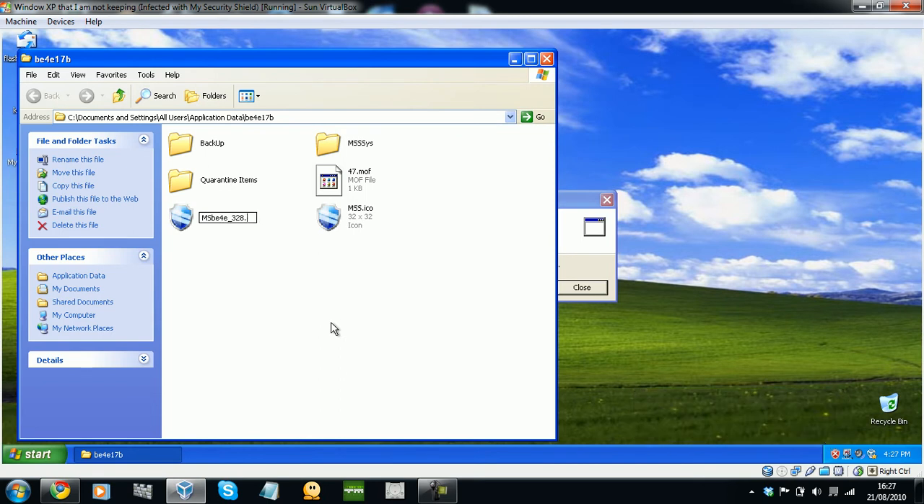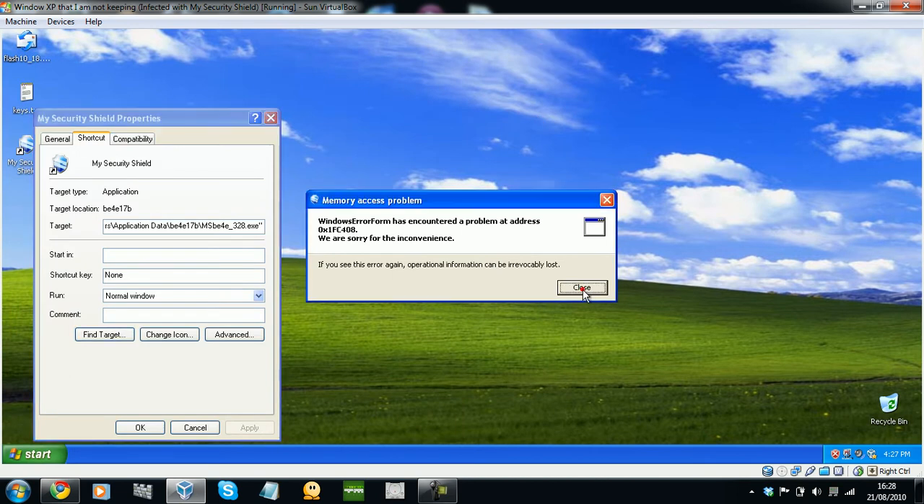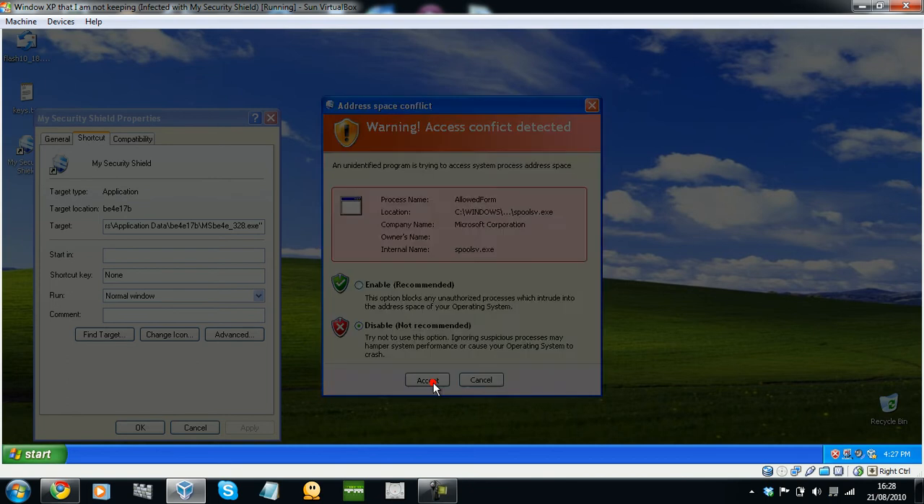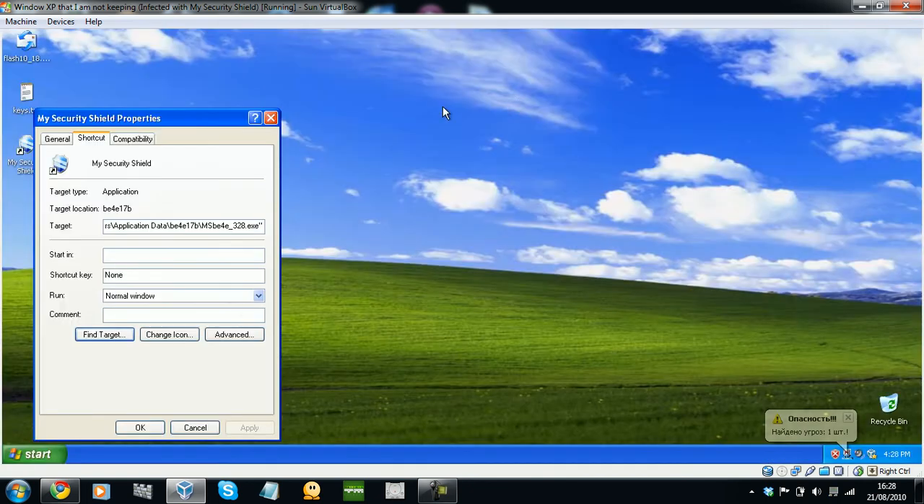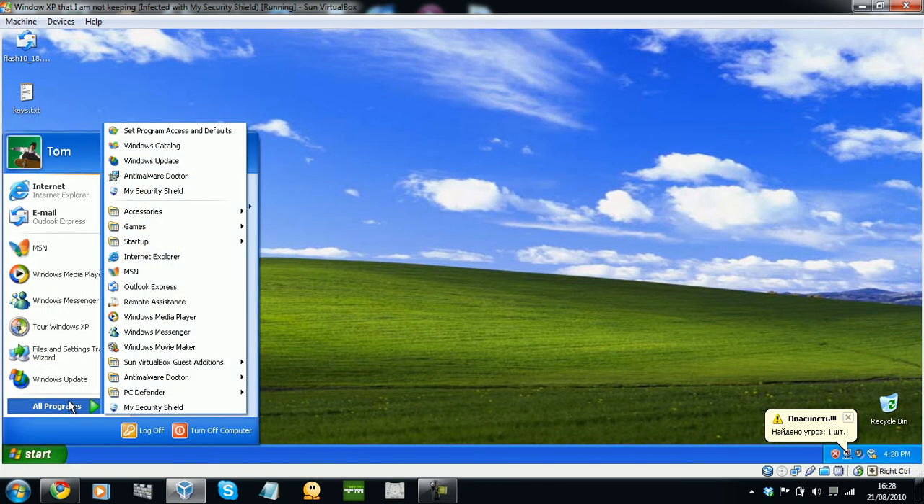Now that you can change the extension, just change it to a text file. I think that's the best that you can do. So you get all this, you get a purchase page here. Sorry about that.